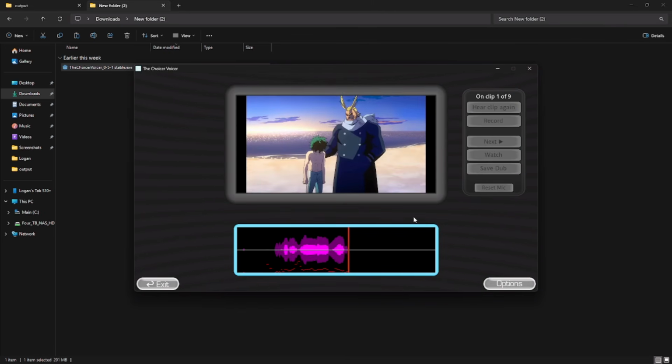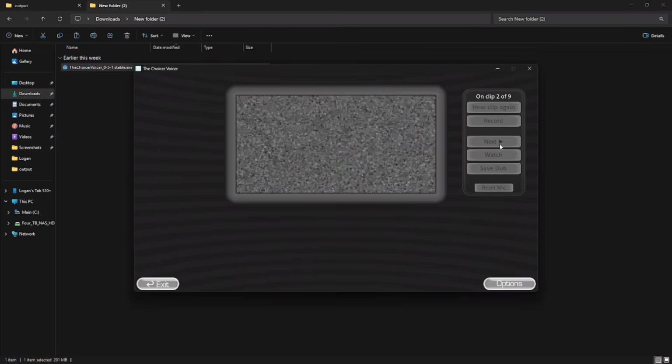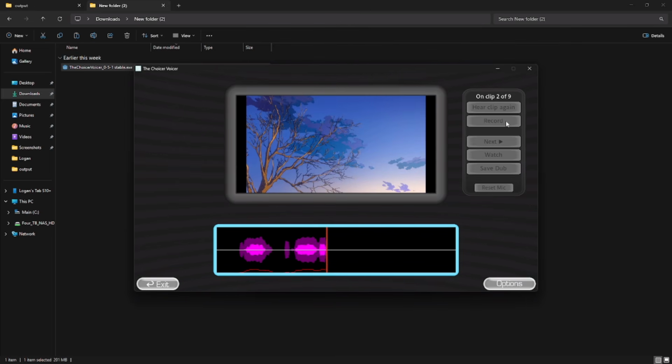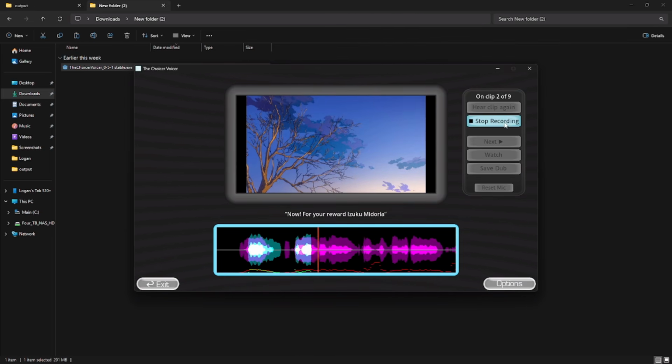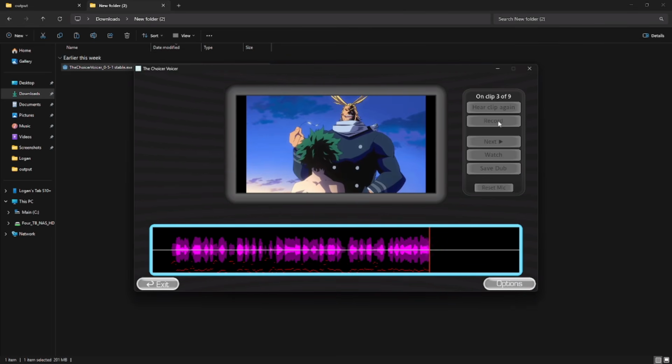It was your hard work that did this, not mine. Now, for your reward, Izuku Midoriya. Someone told me this once. There's a difference between being lucky and deserving. One's an accident, the other a reward. Never get the two confused.